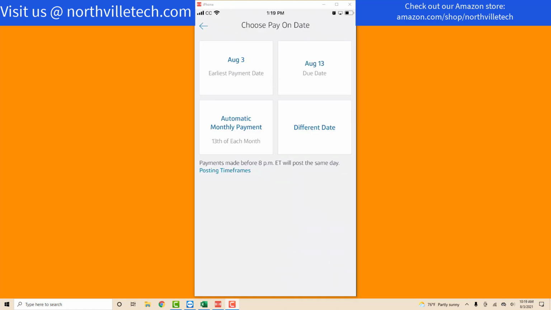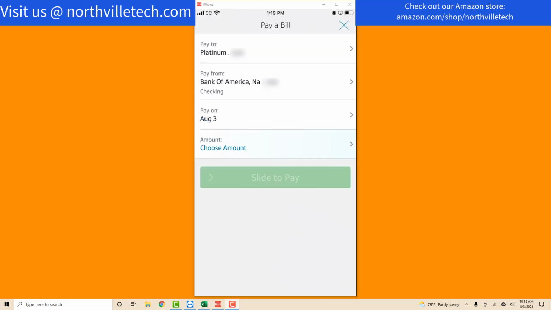After that, choose the pay on date, whether the earliest payment date, due date, 13th of each month, or different date. Click on the pay on date you wish to select. Lastly, select the payment amount. To select the payment amount, click on Choose Amount.